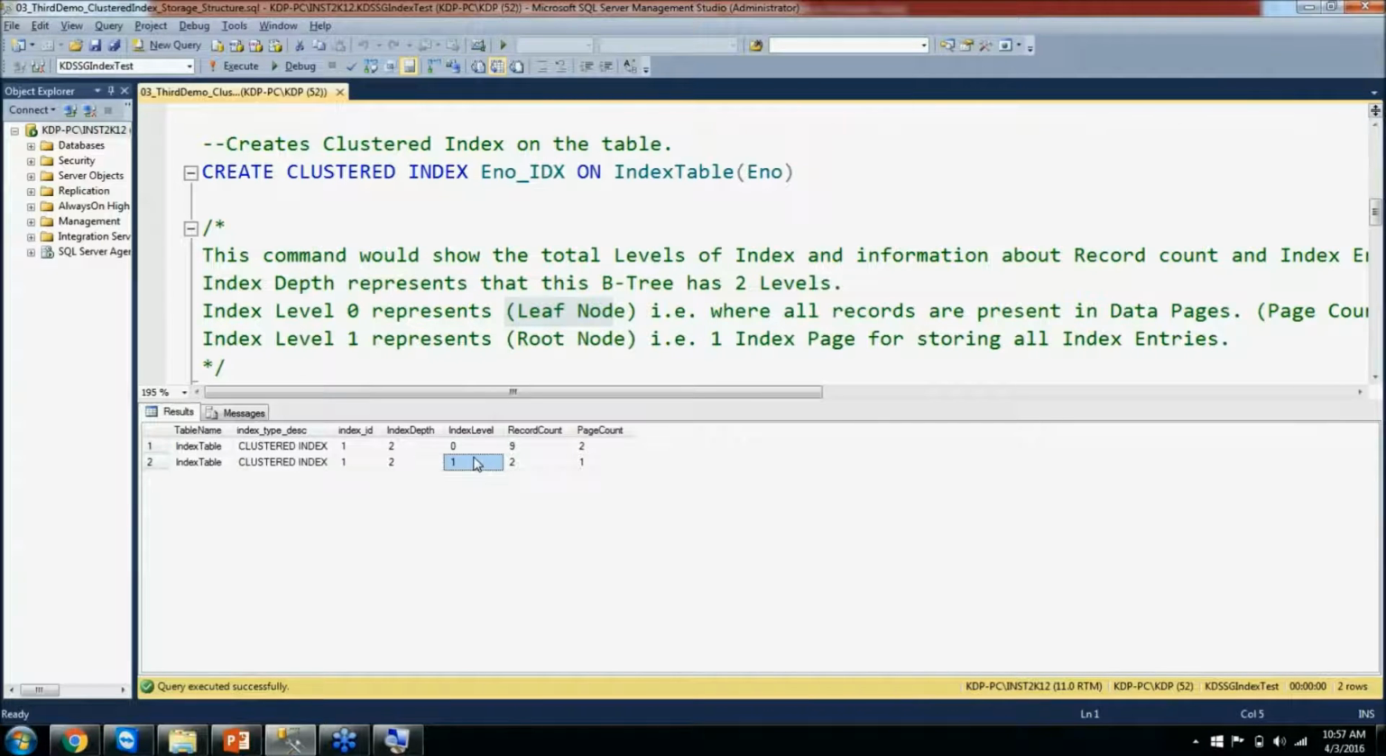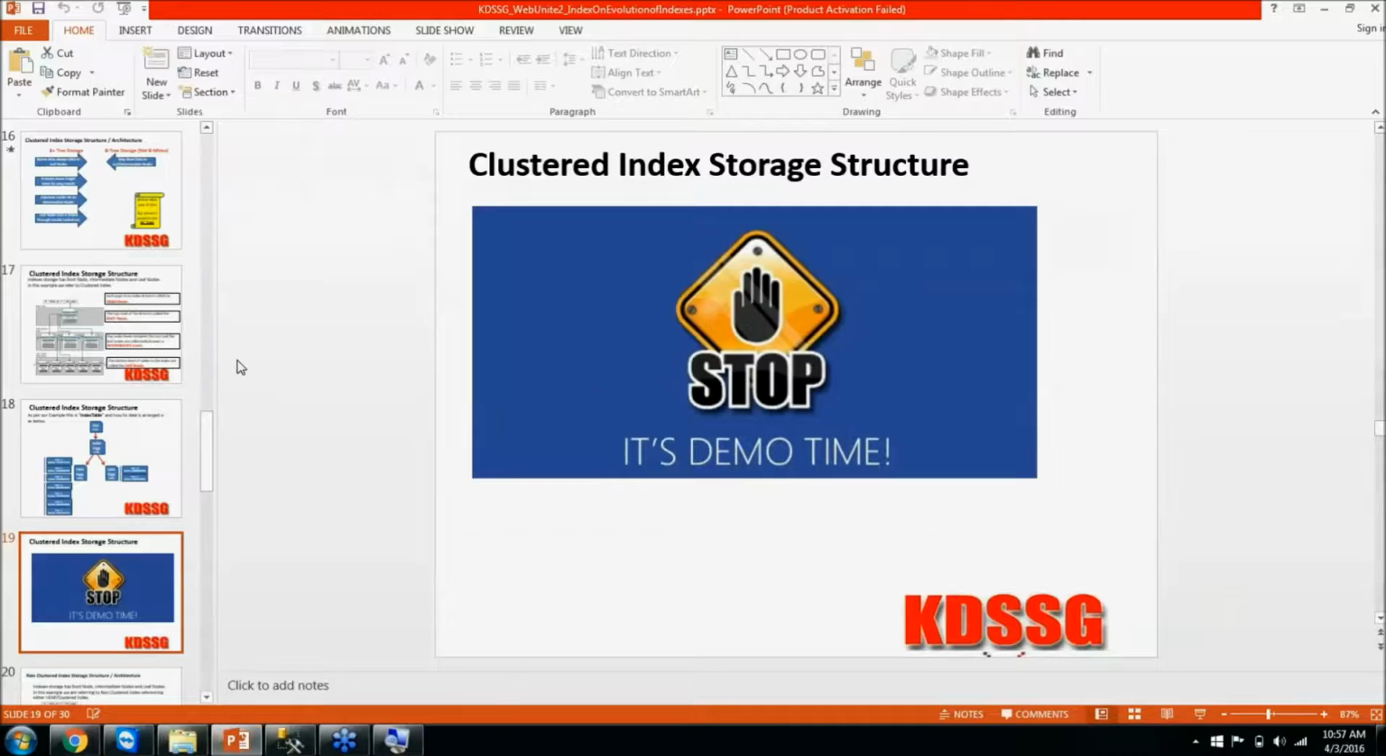Now the next one is index level 1. Index level 1 is our intermediate node. We have one index level which is storing all our index entries, index keys. So, to ask the question again: index level 0 is the leaf node which contains all our records, and index level 1 is our intermediate level which contains the information about our index keys. It's the same thing which I represented graphically.